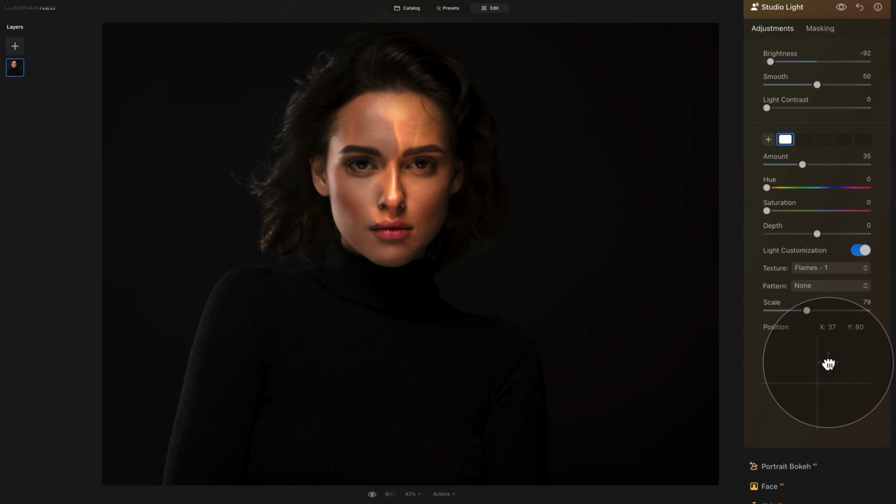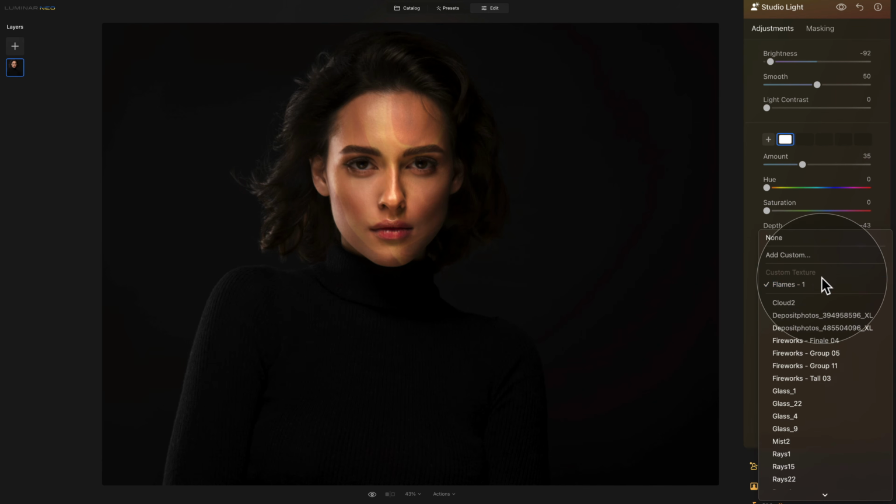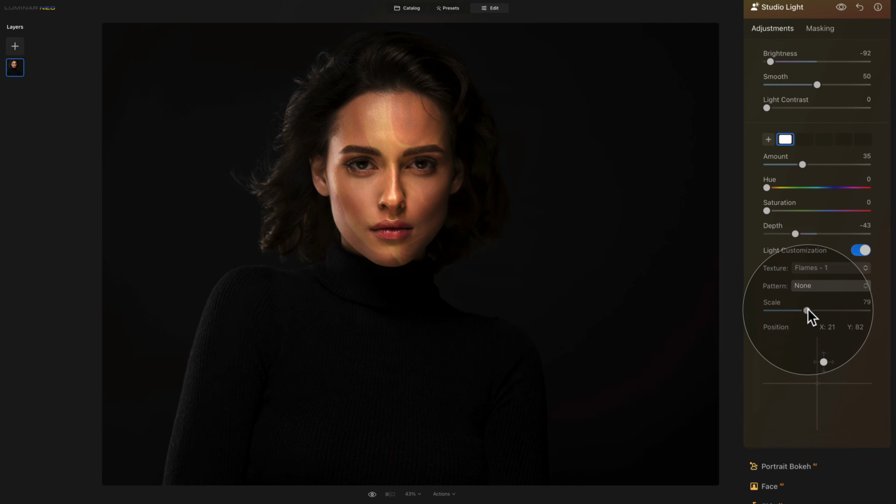So it really is up to you. You can play around with it. You can almost make it look like there is a fire coming into her face, and you can use the depth if you want to make it a little bit less visible. It really is completely up to you. However, coming back to our light customization, with the texture, you just select one from the list, then you adjust the scale, and then you position it around to make sure that it looks exactly how you want to.